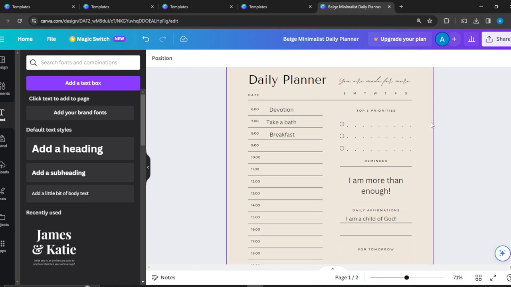So this is pretty much how you can design the printable planner in Canva. You can go back through the video from top to bottom to get acquainted with the steps. And once you're good to go, I hope this video helped you.